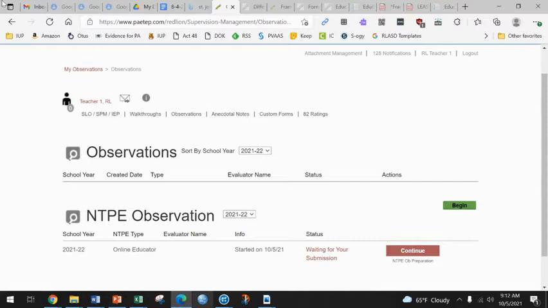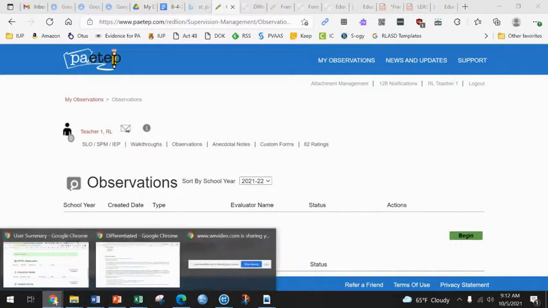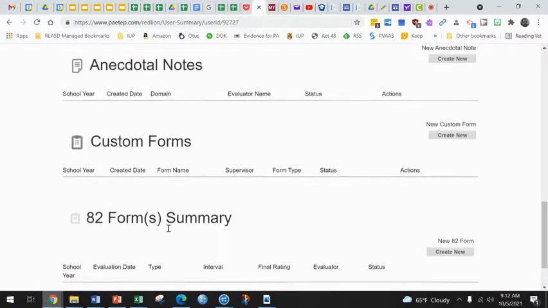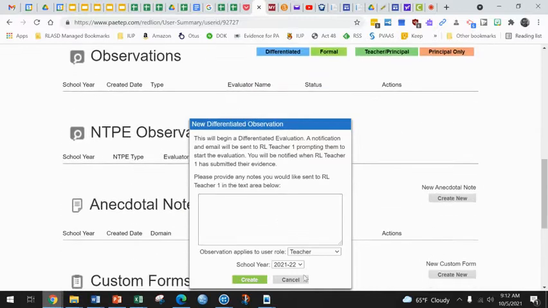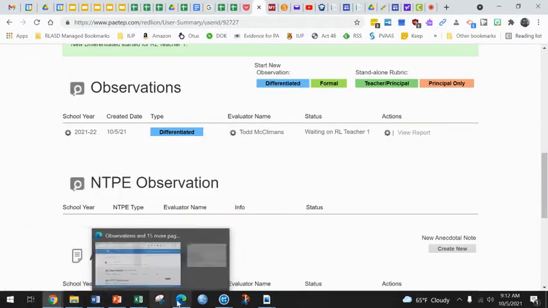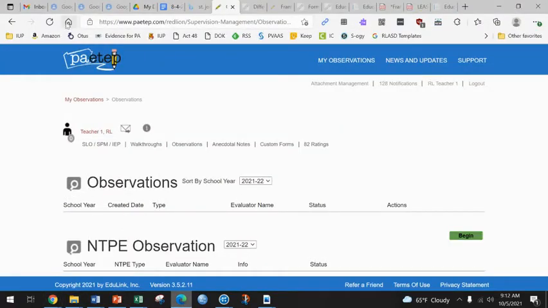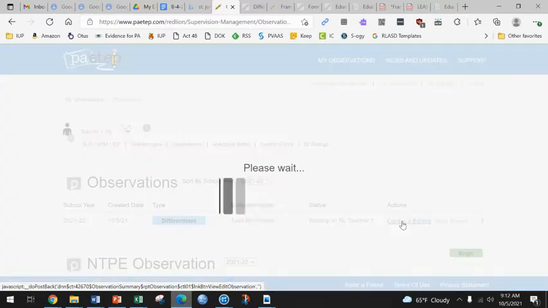Back on your page, it'll be gone. So reach out to your supervisor and ask him or her to assign your differentiated supervision if you don't see it. So I'm going to do that now. All right, so it's been sent to the practitioner. And if I show up here, now the differentiated supervision has been assigned. So I'm going to click on Continue Editing. This is where I'm going to put my plan in.